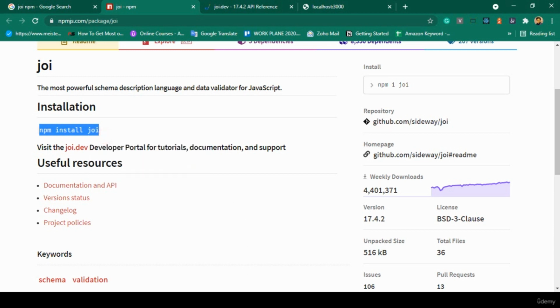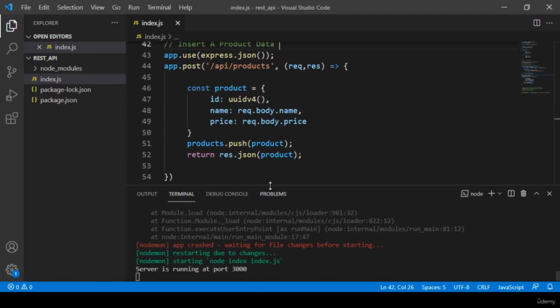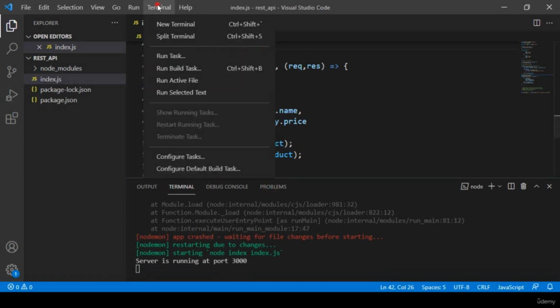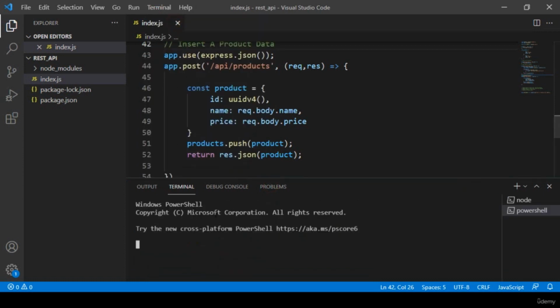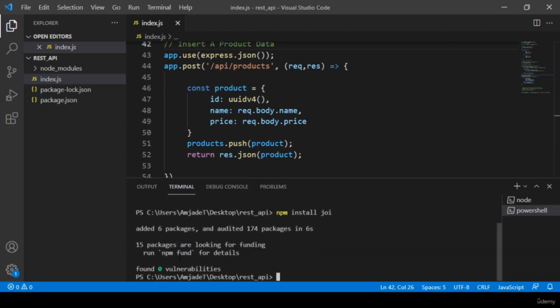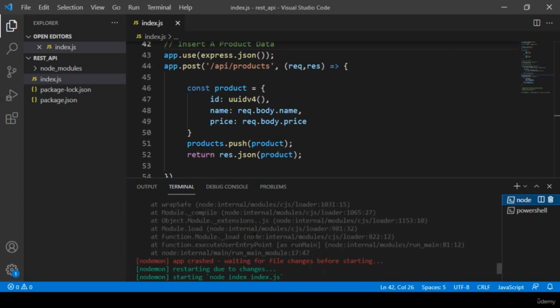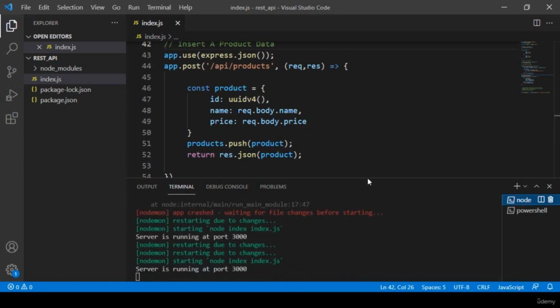I simply copy it, and now if you go to our project, our terminal, one terminal is running. I want to run another new terminal, and in this terminal I want to run npm install joi. Now if you press enter, it will install. You can see it's now installing. It's a very light package. You can see it's now successfully installed, and our server is also running.